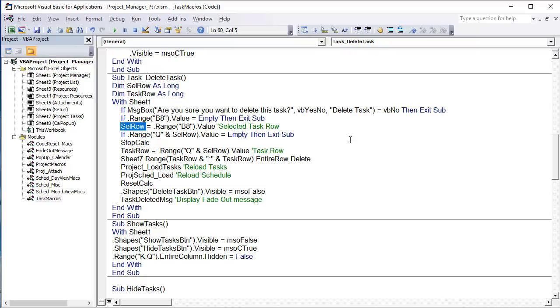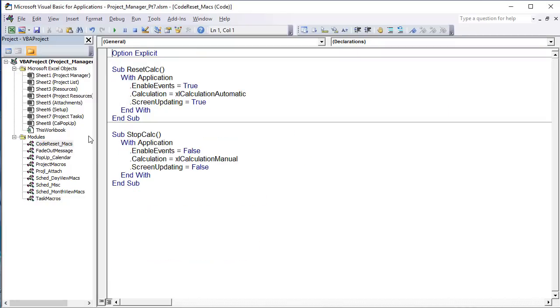So of course we are going to exit out of that at that point. All right, next thing, we can run the macro. It's called stop calculation. And of course this macro, if you haven't seen it, is right here in the code reset max. And all this stop calculation does is it sets enable events to false, calculations to manual, and screen updating to false.